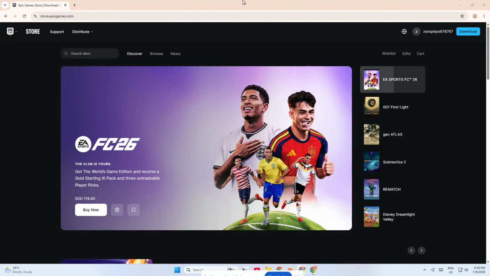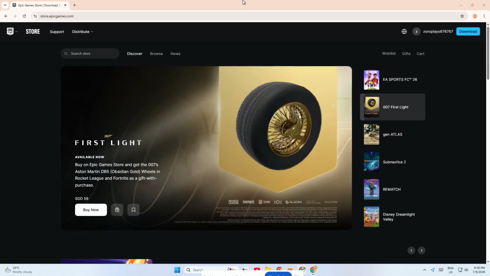If your Epic Games account or launcher is showing the wrong language, don't worry, because in this video, I'm going to show you exactly how to switch the language on Epic Games in just a few seconds. This is a simple fix, but a lot of people miss the setting because it's hidden right in the top corner of the official website.